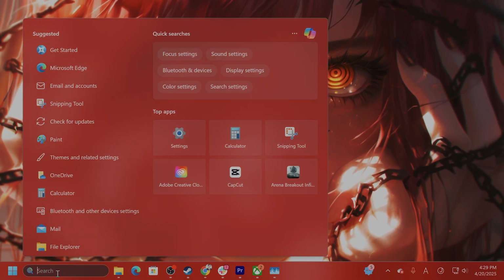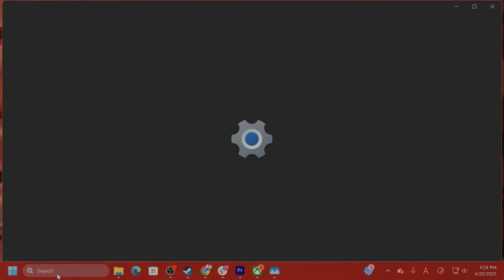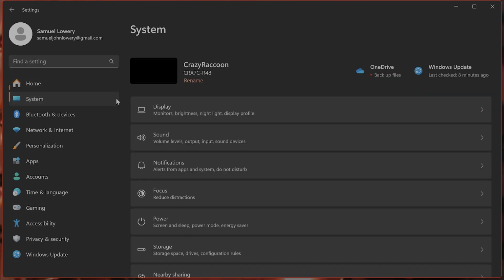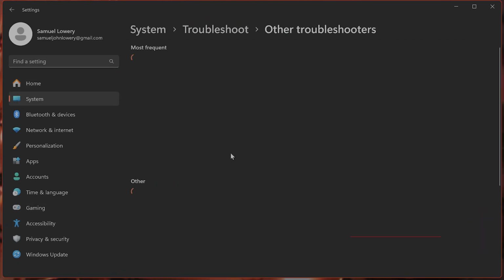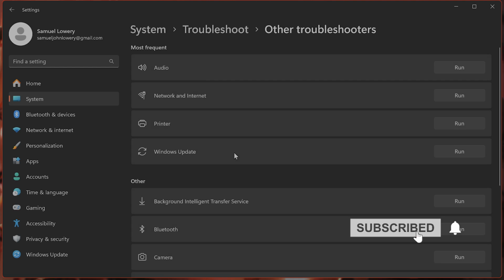The first thing you want to do is go here, type in settings. From here, go to system. From here, go to troubleshoot. And from here, go to other troubleshooters. And what you want to do is click on the Windows Update Run Troubleshooter. This will start a troubleshoot. Follow all the instructions on your screen until it finishes.